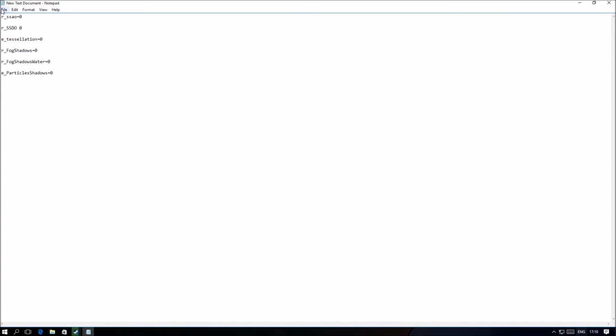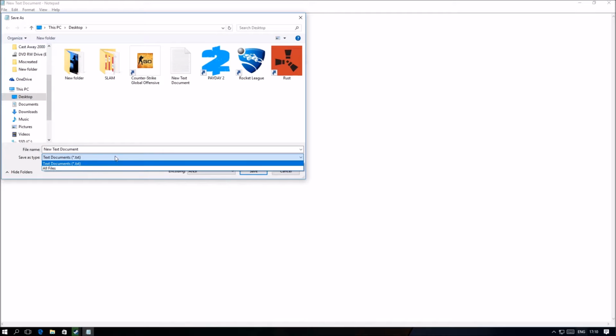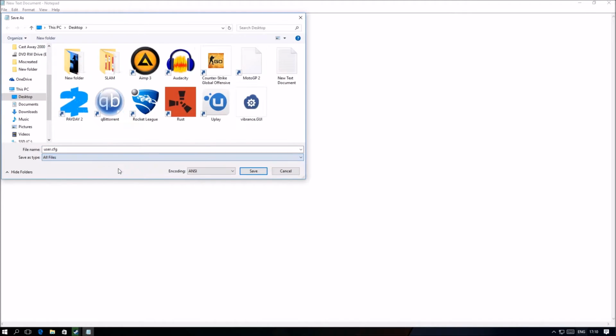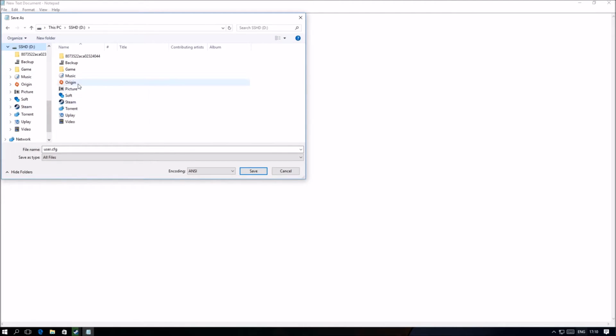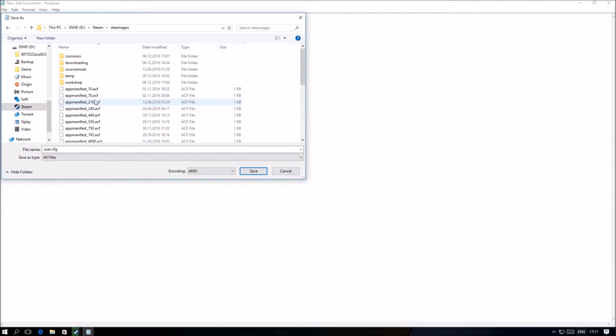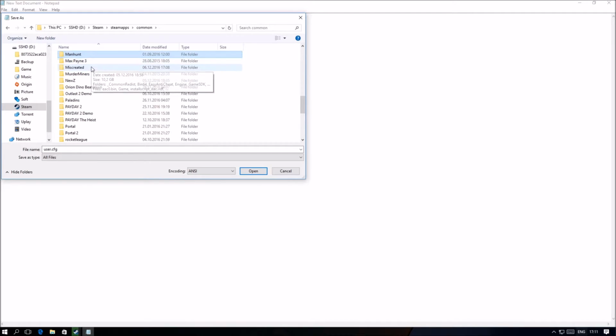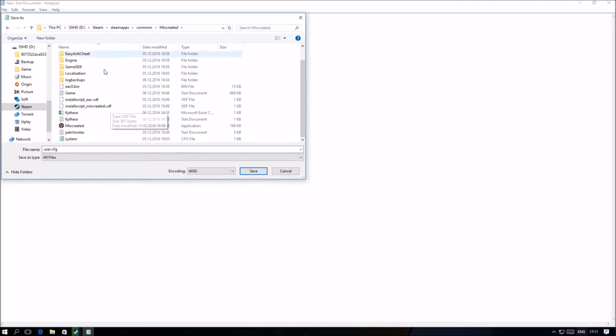Now the important part. You need to put this text document in the Miscreated folder where the game is installed. So you need to click Save As and name it, well, basically it's a CFG file, so you need to name it user.cfg. And for it to transform into a CFG file, it's really important to save as type all files, so it will automatically be a CFG file. So just go to your Steam apps common and search for Miscreated, and here it is, the folder.